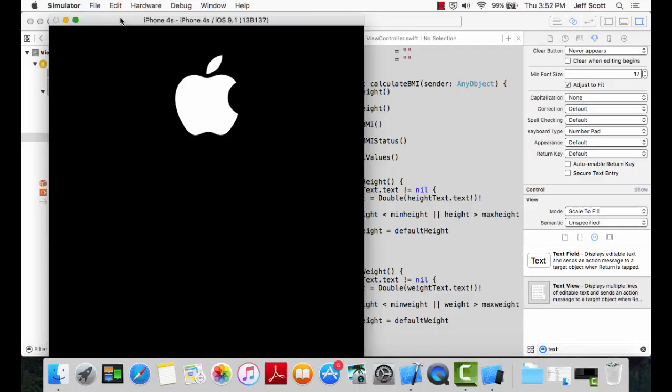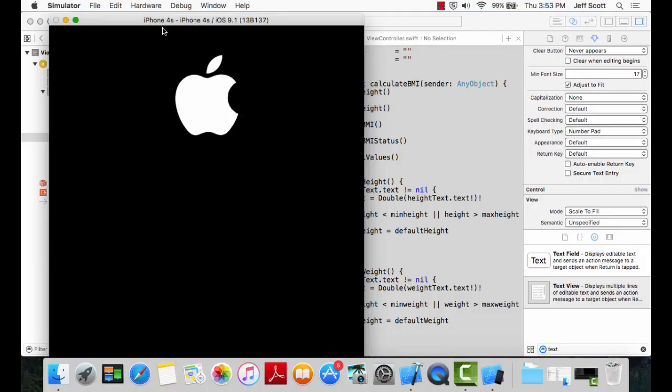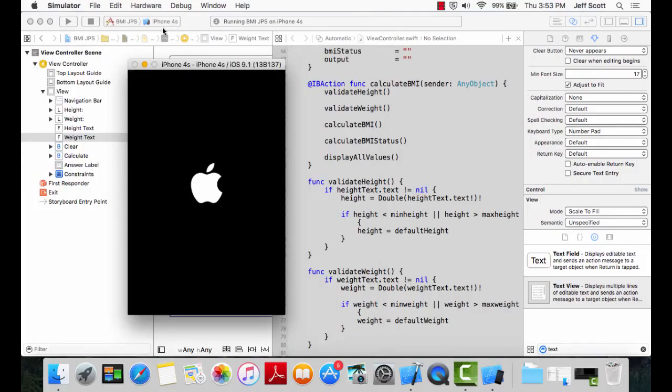I think if you go up to Window, you can scale the size of your simulator down too. I like that. I like that better. Thank you. See, I could be a real smart aleck, like when I tell my wife something like that, she'll say, that's why I keep you around. All right, so.